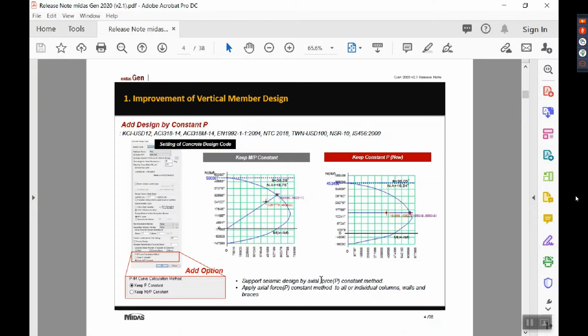So what are these? Improvement of vertical member design. We can now add the design by constant P. It supports seismic design by axial force P constant method, and applies axial force constant method to all or individual columns, walls or braces. So the axial force will be constant.